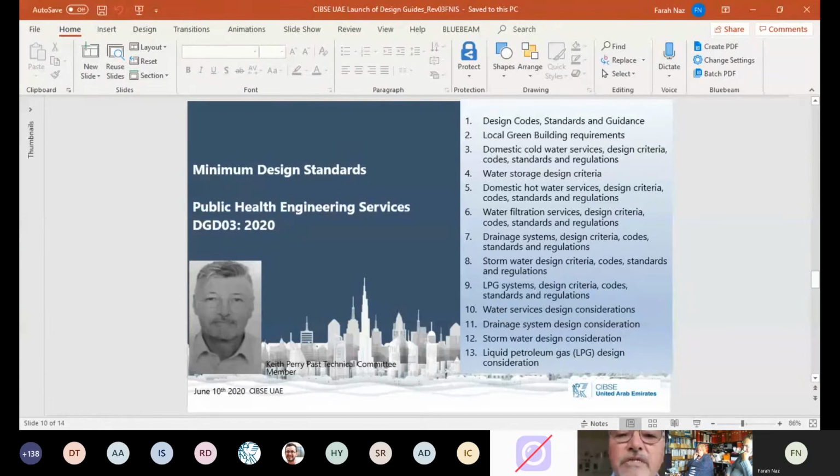Item 11, drainage system design consideration. You've got above and below ground drainage. The authorities will dictate to you to a certain degree on pipe sizing.